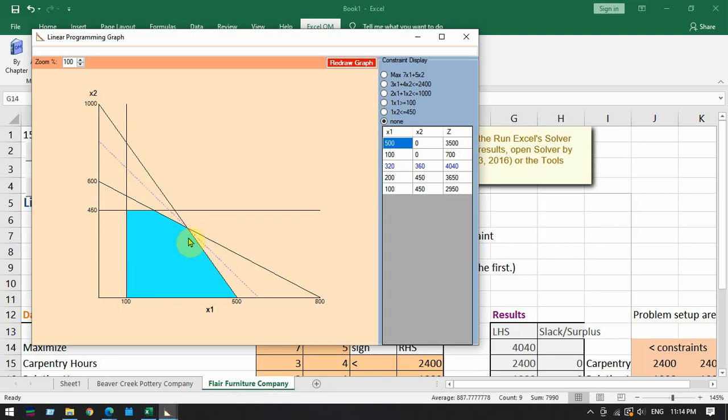If we have 320 of x1 and 360 of x2, or a chair, table and chairs, we'll get 4,040, etc. So this is the other point, okay? For 3,650 of profit, and this is the other point for 2,950 of profit.